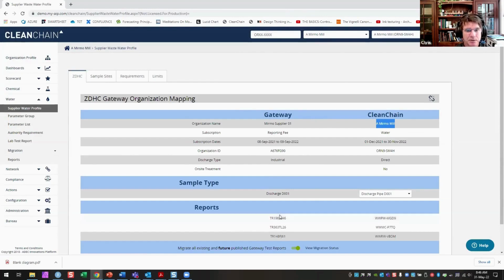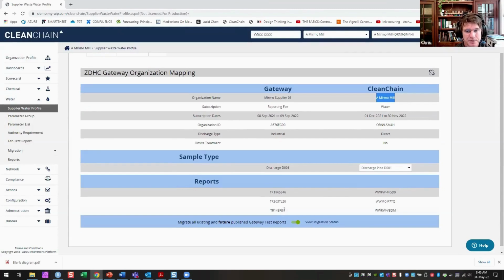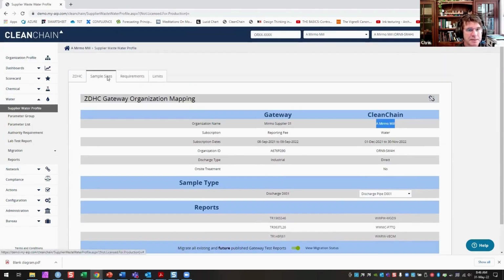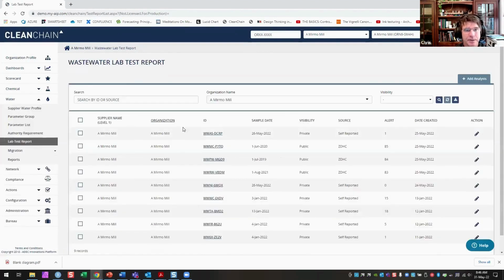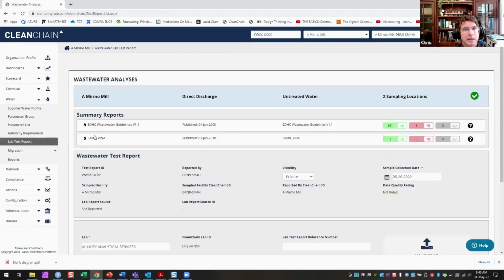And we also start to look at their test reports. So we pull in their test reports and build out their sample sites based on their test reports. And then we pull across their lab data. So here we see these are the 3 from ZDHC that they're pulling in. We pull across the data and then compare the limits against the guidelines. So we see that there's 191, one flagged as an issue.